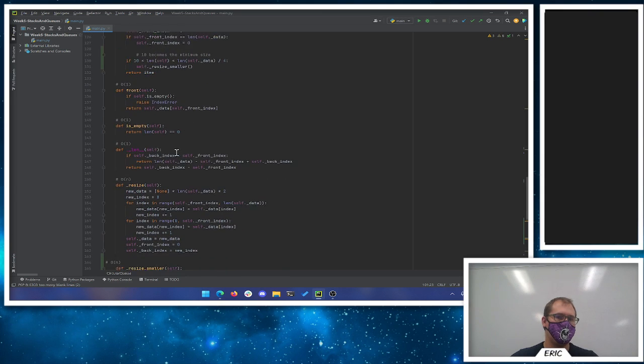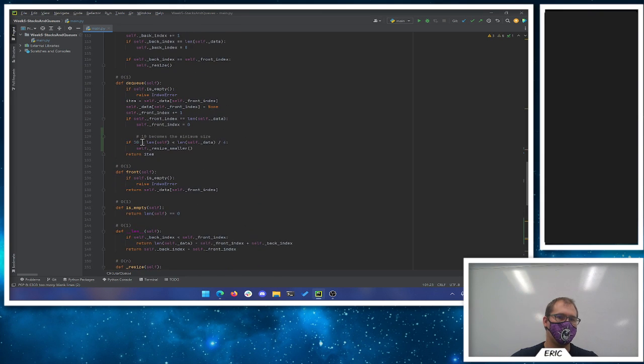And then we can use that value in here. Where did that go? Right here. We can check, if we're greater than the minimum size and less than a quarter, then we'll resize smaller. So if length becomes 0, if we have no items left, we're not greater than the minimum size, nothing's going to happen. Only if it falls between 10 and a quarter of the length of the internal data storage. It's a little weird. You've got to puzzle through it. And I've done this year after year.